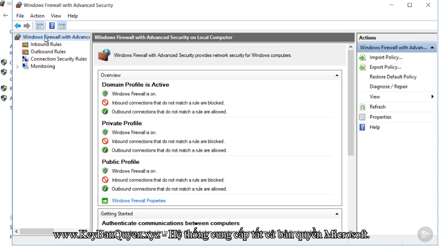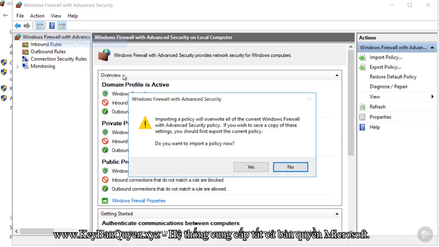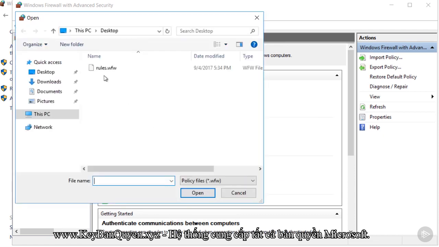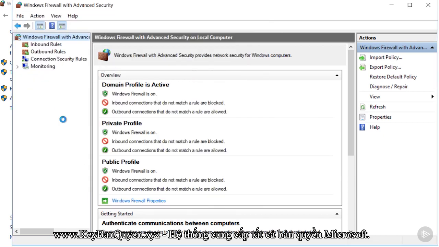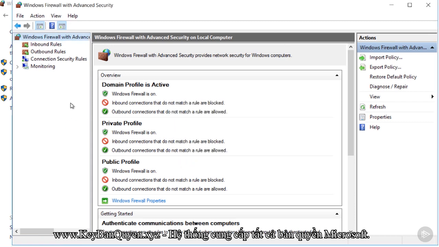Now, if we want to import that policy onto another computer, let's just pretend we're at that other computer. We choose to import the policy, and we get a warning saying that we're going to overwrite the policy. That's okay. Click Yes, choose our rules, and now we've just duplicated the rules onto another computer.